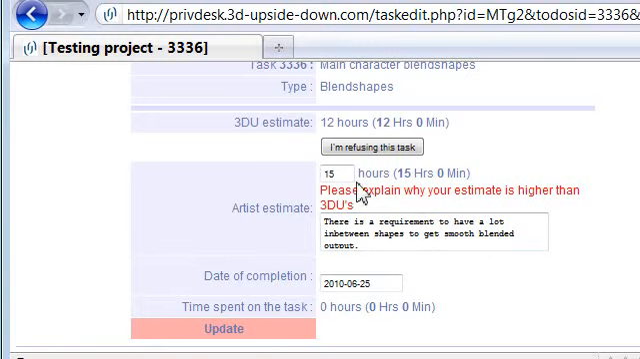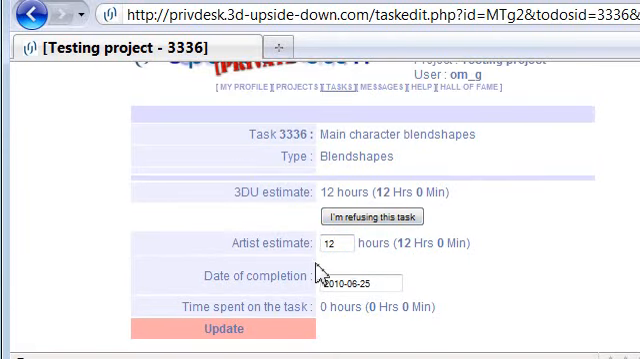So let me just go back and quickly change this estimate to match the 3DU estimate. You can see that the box disappeared because the estimate is no longer higher, and a completion date of the 25th. The time spent on task is now 0 hours because work hasn't been started. Later you can come and check it, it will update automatically.